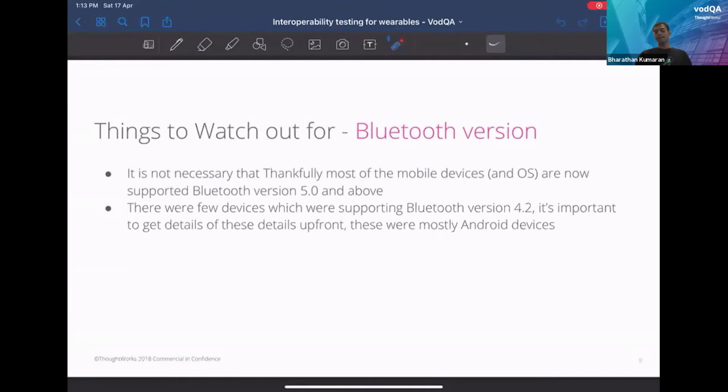But there are things we have to look out for, because in the latest Bluetooth versions we have the capability to set a variable timeout period, whereas some older Bluetooth versions do not. Starting from iOS 10, all the mobile devices were supporting 5.2, so it was not a major issue. But there were some Android devices, while we were doing our project, which were using 4.2.